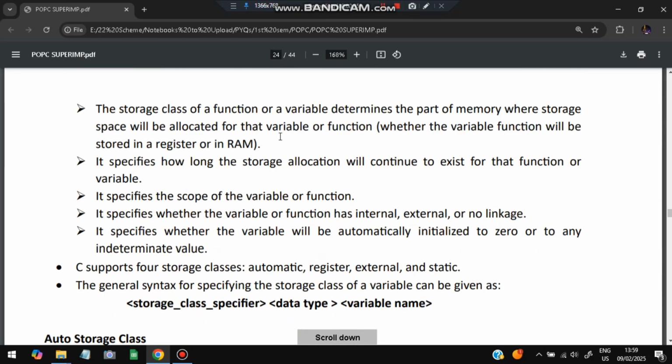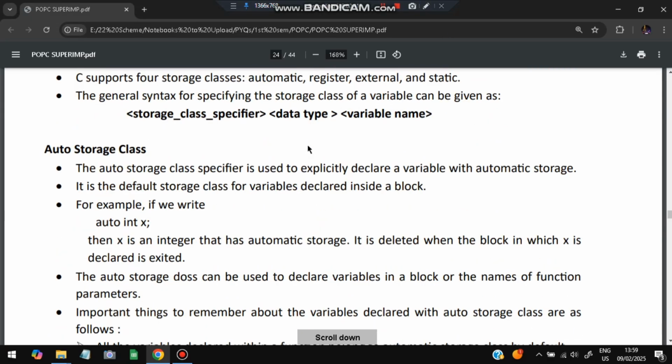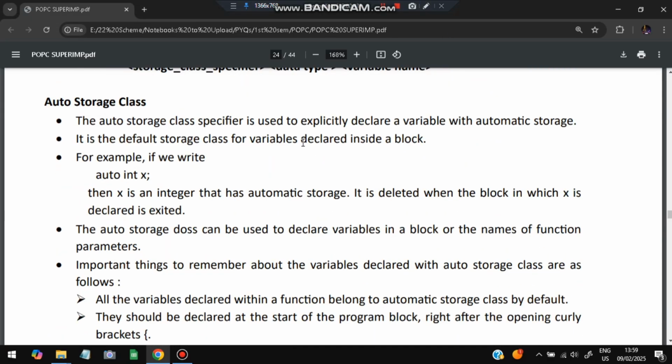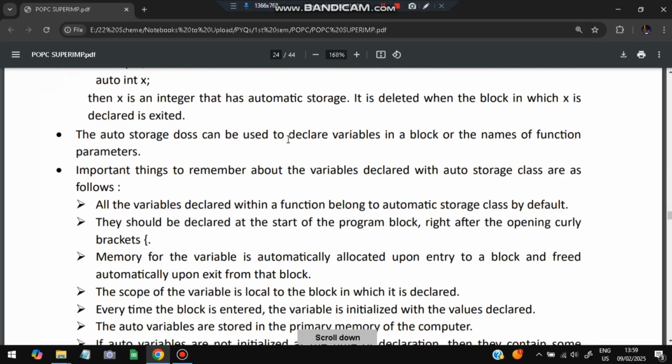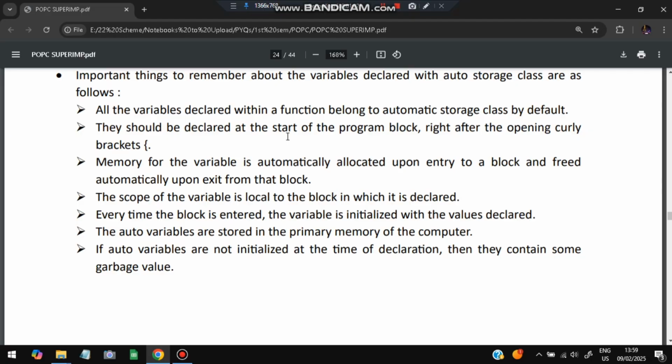So basically, there are four types of storage classes: automatic storage class, register, external, and static. This is just for storing the values. For example, let's discuss the first one, which is the auto storage class. The auto storage class specifier is used to explicitly declare a variable with automatic storage. It is the default storage. Whenever we declare a variable, it is stored in automatic storage. This is the syntax for it: auto int x. That's all you have to write, and a few other key points are there.